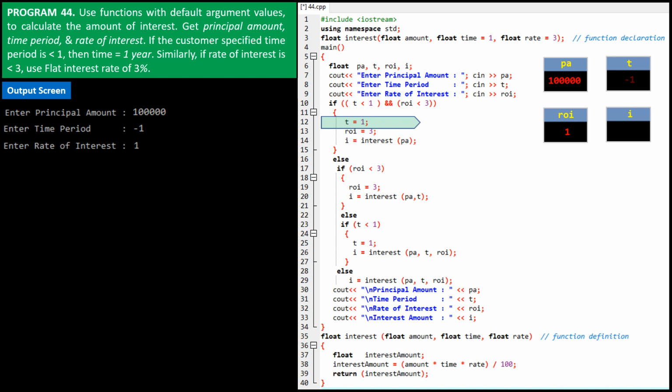Value of T is changed to 1, and value of ROI is changed to 3. Remember that this is as per the requirement stated in the last 2 lines of the program description. On line 14, we call the function named interest. We pass only the value of principal amount to the function. Whatever value the function returns will be stored in the variable I.